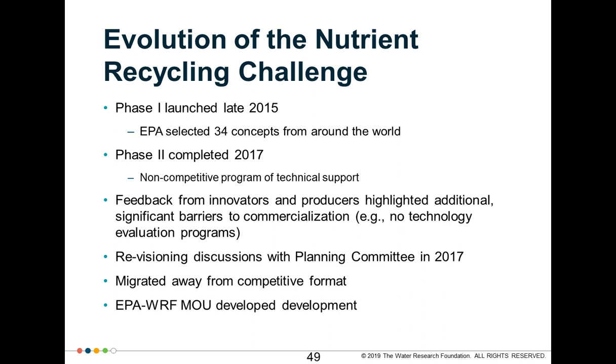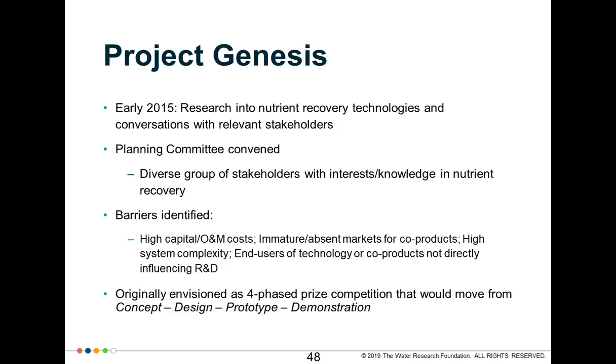Throughout the first 2 phases of the challenge, we had significant feedback from the innovators and various producer groups that highlighted some additional barriers that we hadn't necessarily been thinking about at the very onset of the challenge. Yes, of course, high capital costs, high operation and maintenance costs, lack of markets for the products, and all of those things are very real barriers that we certainly hope many of you are working on and can help overcome.